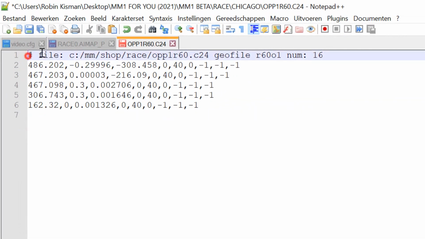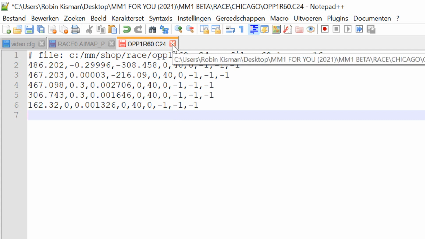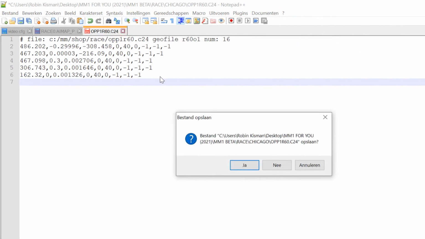So this line, I believe it's not important, but I just always leave it in. What is important is that you have one empty line, because otherwise the game will crash for some weird reason. So make sure you keep this empty line. Then we click on this X, so we make sure that it is saved, and we press yes.